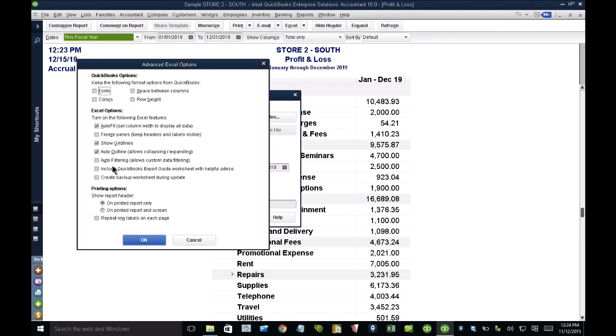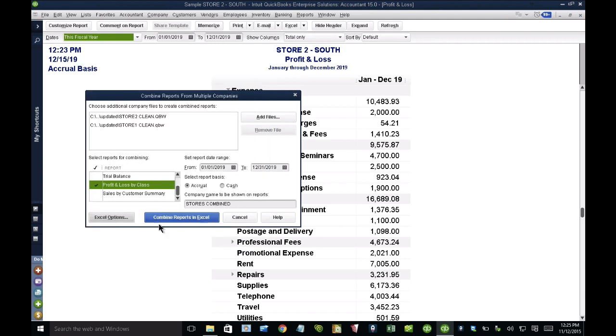Here on the Excel options, there are a few very critical things that we have to pick. The single most important one is I have to make sure that this option called auto outline needs to be checked. So you can't ignore that one. You have to check auto outline, and this is going to make tons of sense once I show the report. And then I'm going to click on combine reports into Excel, and then it goes through the process.